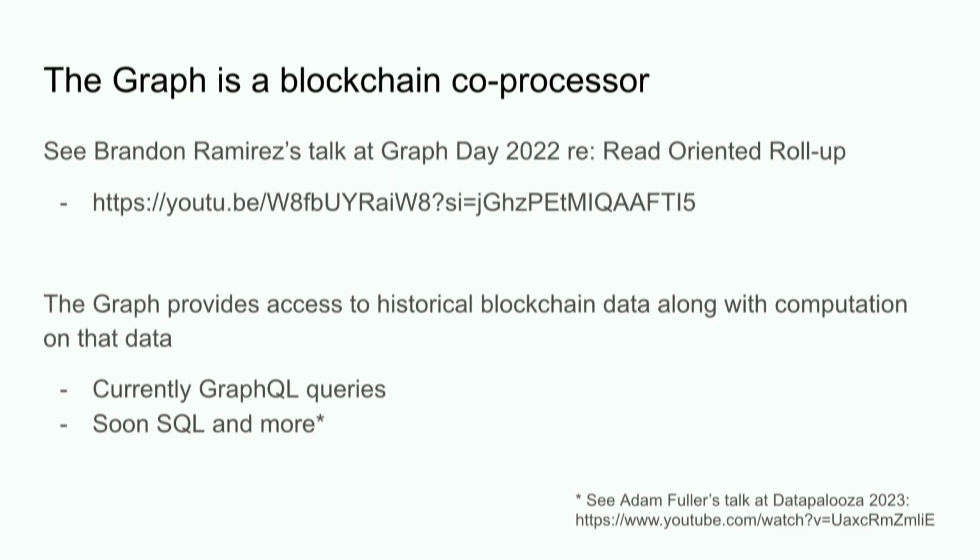Currently the graph supports GraphQL queries, so that's the type of computations that you can do on the historical data. Soon we're going to SQL and more. And I have a little link here if you can access the slides. Go to this link and check out this talk at Datapalooza by Adam Fuller.